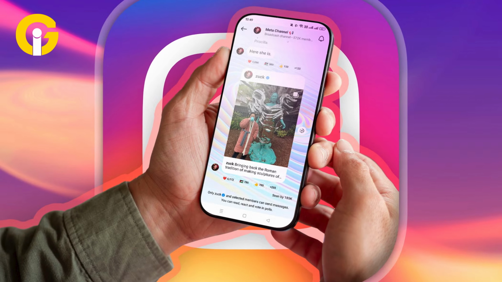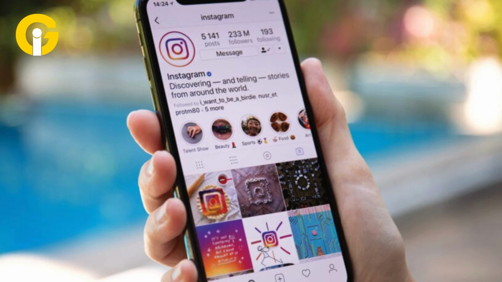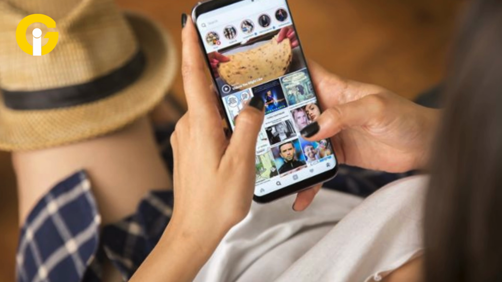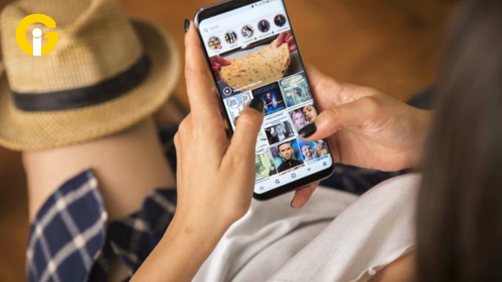Therefore, in this guide, we'll explore step by step how to start your own Instagram broadcast channel, from initial setup to best practices to maximizing the reach and impact of your messages.